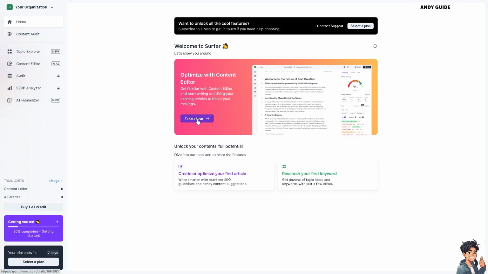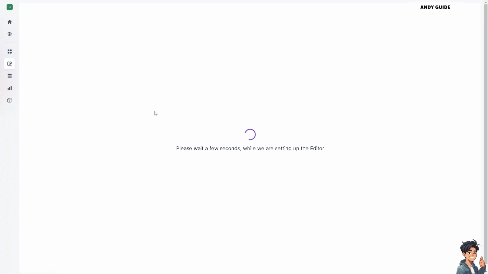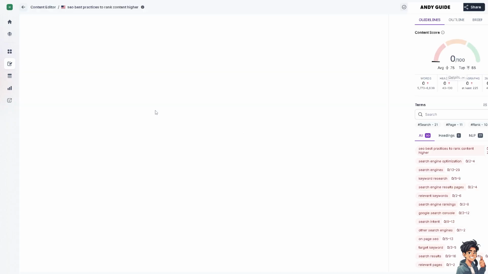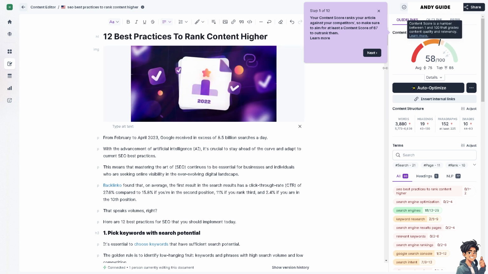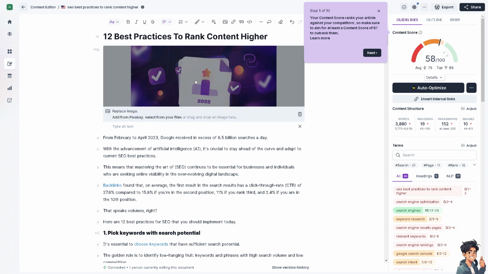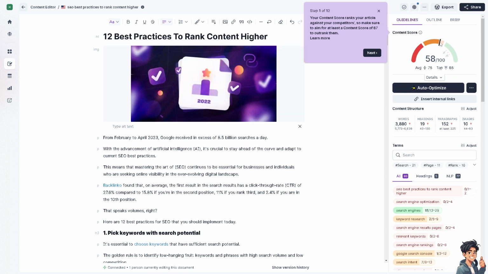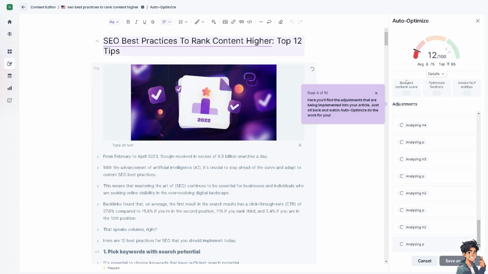If you wanted to take a very quick tour, just wait for it a few seconds. I did this in the past because I wanted to explore more of the Surfer SEO. These are the 12 best practices to rank content higher. Your content score will be gauged here in the number between 1 to 100. All right. If you wanted to click on the auto optimize, what will happen is it would be forwarded here.